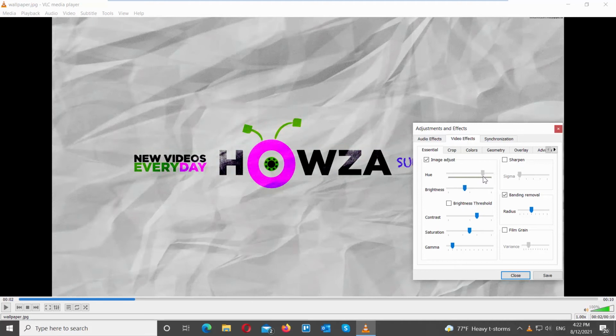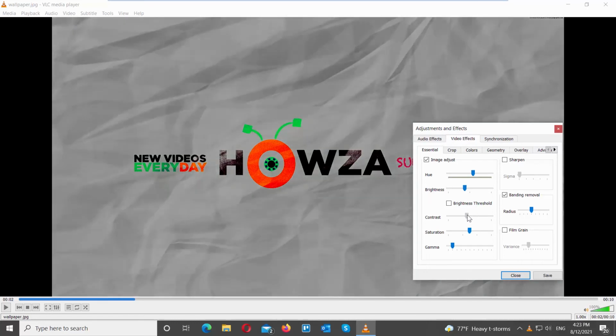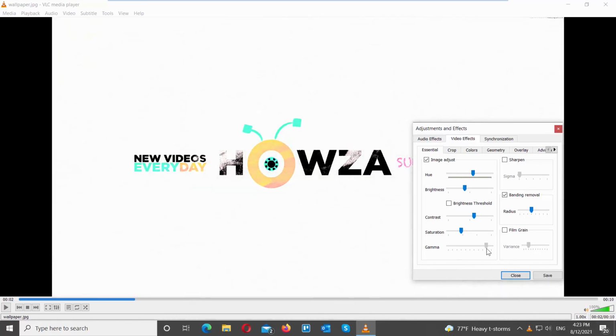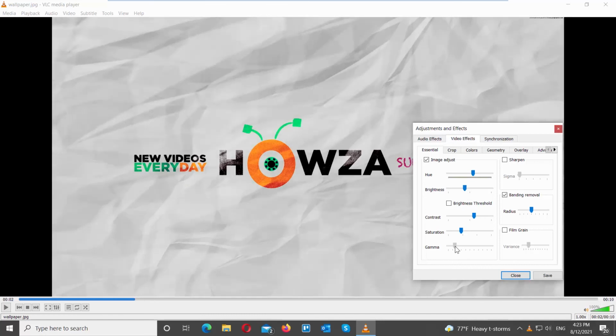Go to Hue and move the pointer to adjust it to the desired level. Go to Contrast and move the pointer to adjust it to the desired level. Go to Saturation and move the pointer to adjust it to the desired level. Go to Gamma and move the pointer to adjust it to the desired level. Click on Save to apply the changes.